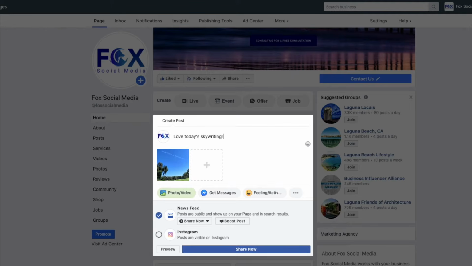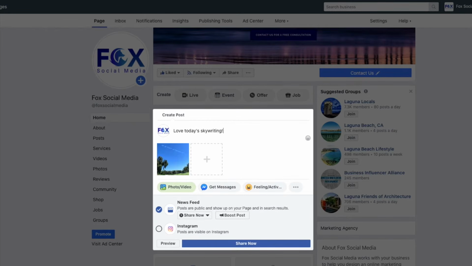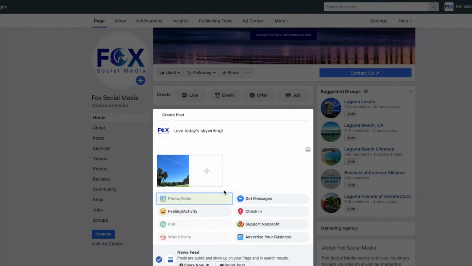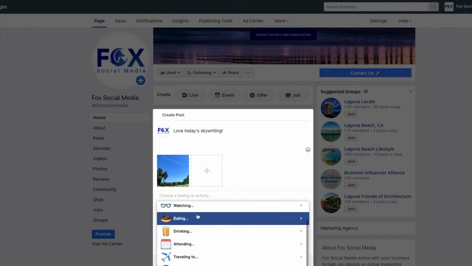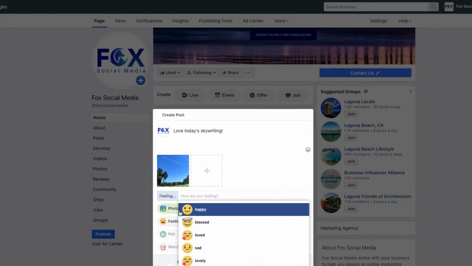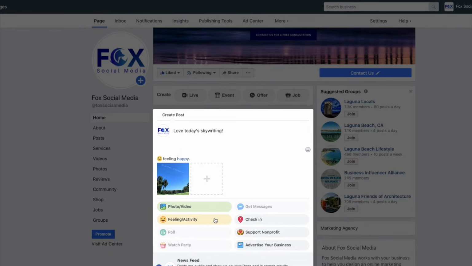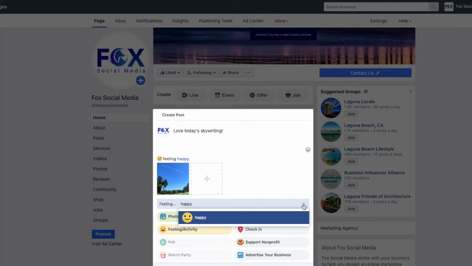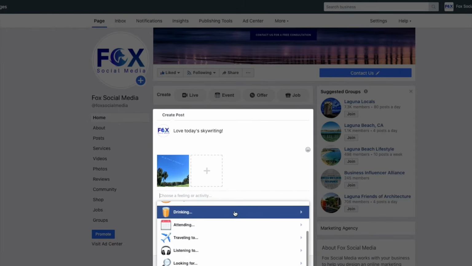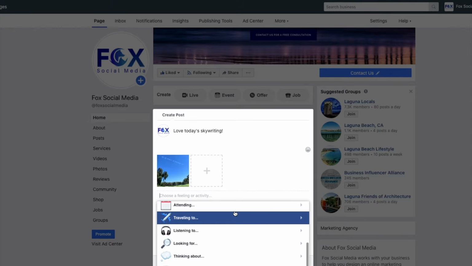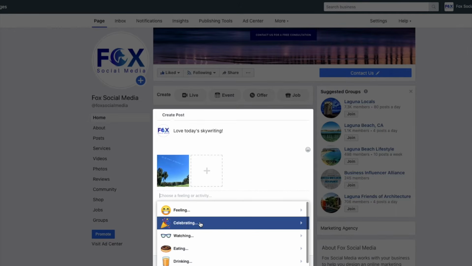Okay, now the next thing I'm going to do is click right here on these little three arrows, and it brings out a lot of other options. So I love the skywriting. It's a beautiful day. I can click on one of these things. I can click on feeling and say happy. Or you know what else I can do? I can decide, oh, wait, I'm going to do something else. I can say I am attending, traveling to, looking for, playing, reading, any of these things.